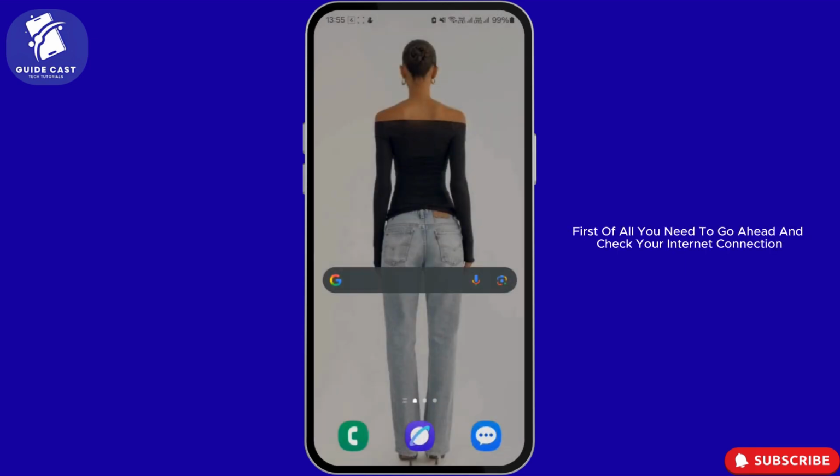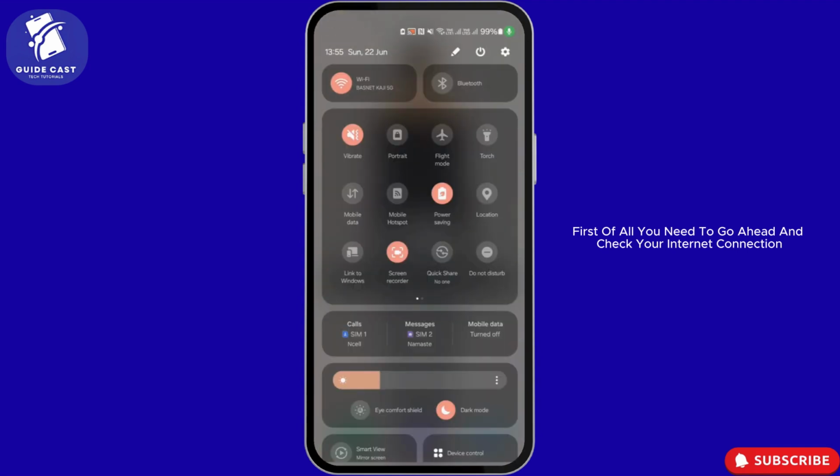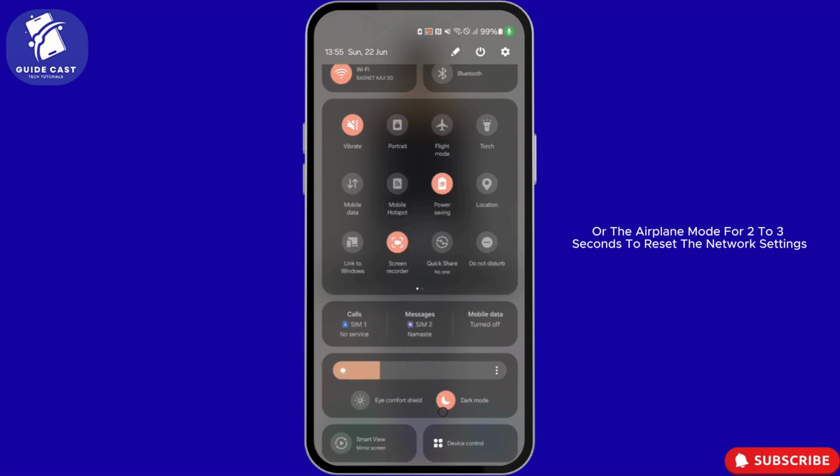First of all, you need to go ahead and check your internet connection. Make sure that your connection is stable, strong and reliable. You can also try switching between your Wi-Fi and mobile data and vice versa to see if the problem gets resolved. Or you can also try turning on the flight mode or the airplane mode for 2 to 3 seconds to reset the network settings.